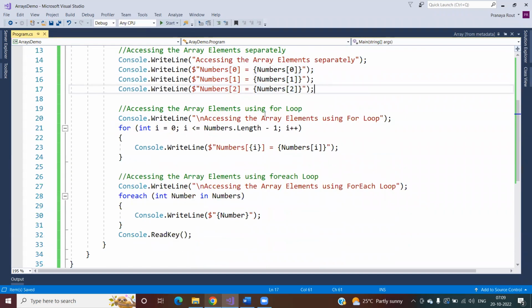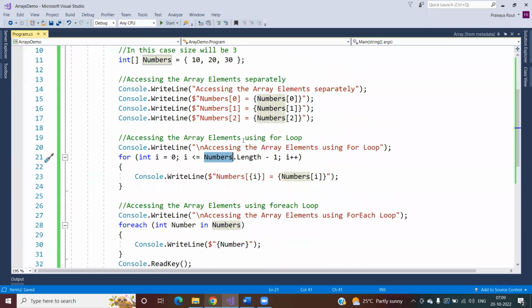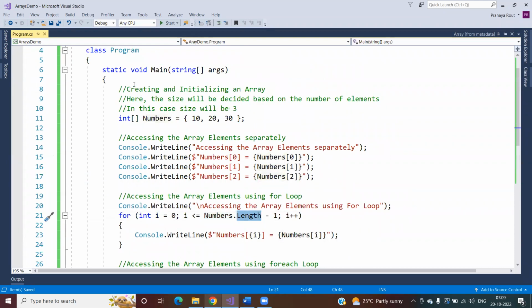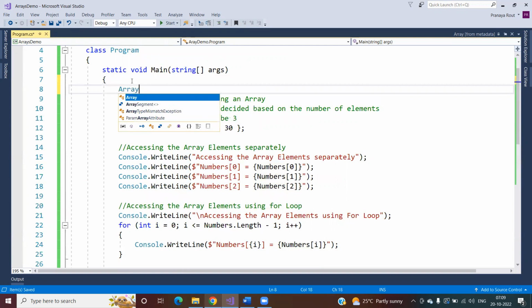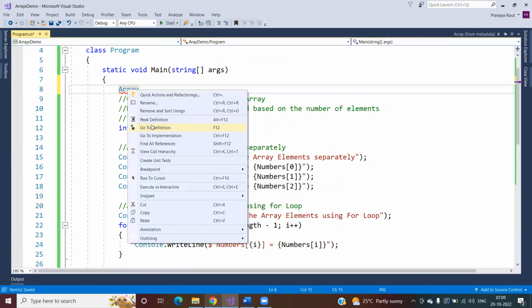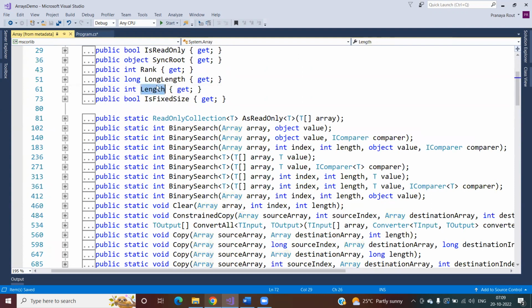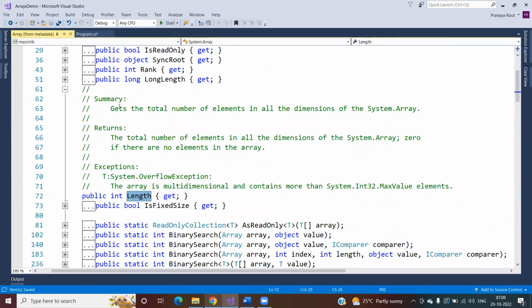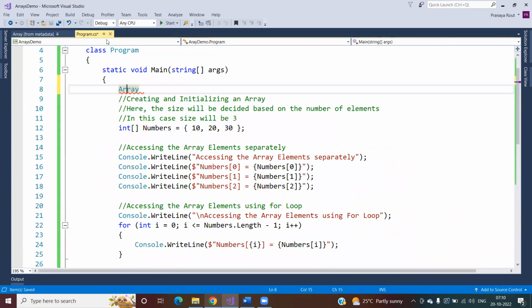Accessing the array elements using a for loop. I'm creating a for loop which starts from 0, and the condition is numbers.Length minus 1. How can I access this Length property using the numbers array? Because this Length property is available inside the Array class. If you go to the Array class, you will see there is a property called Length, which returns the total number of elements in all the dimensions of the System.Array.